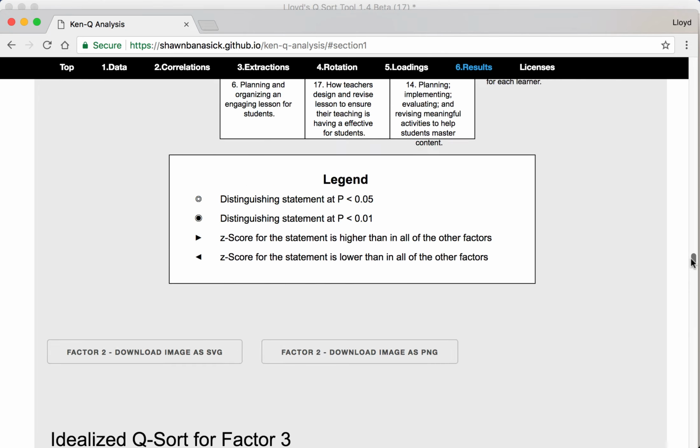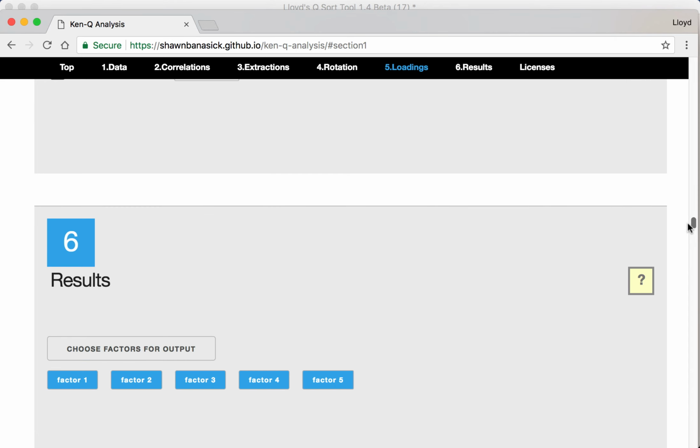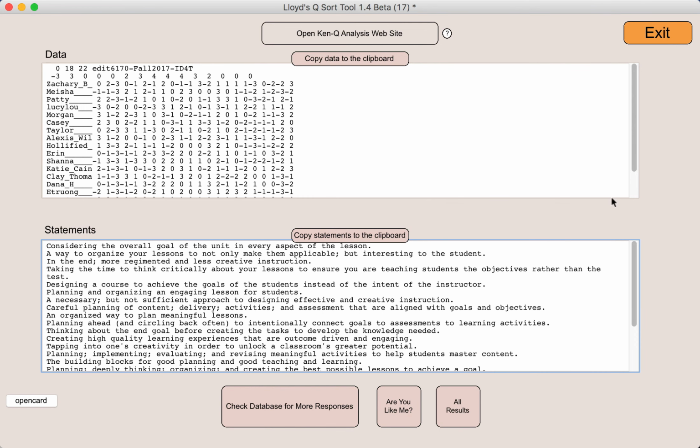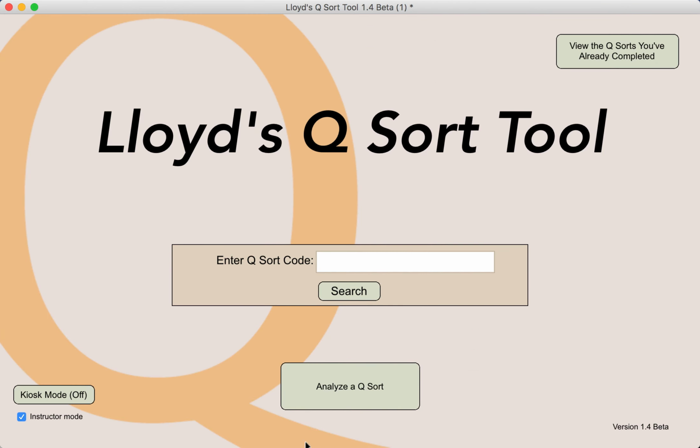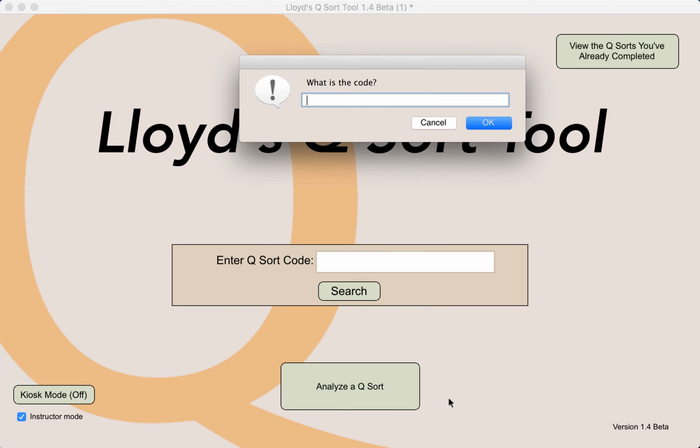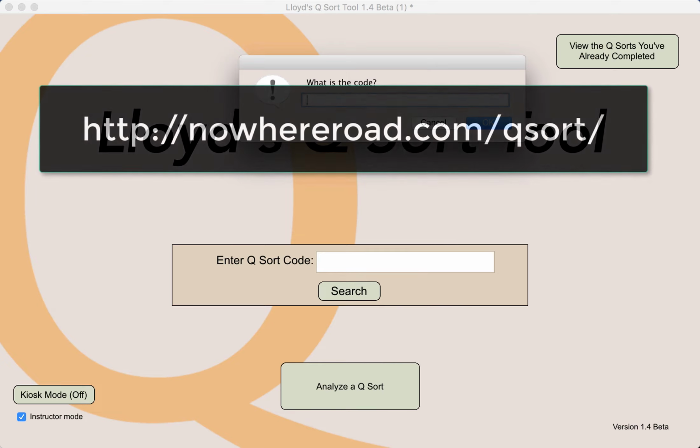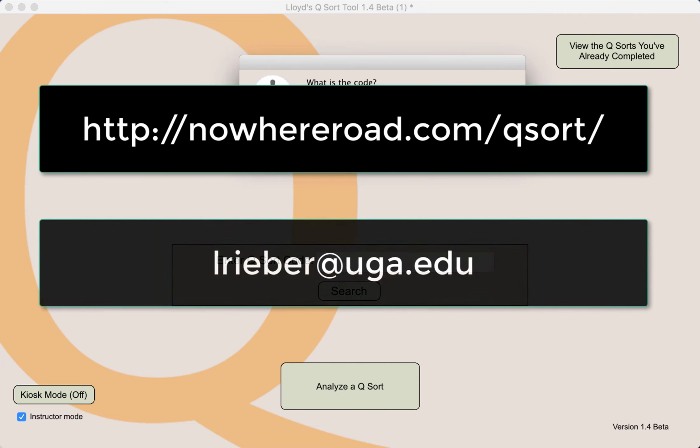Okay, I'm going to now just switch back to my app, and if I wanted to do another analysis, I could hit exit and go back and analyze another Q sort by putting in the code for whatever that other Q sort would be. Well, I hope this video gave you a good idea of how my app can be used in Q research. If you are interested in trying it out, feel free to request an instructor account at my website or just email me.